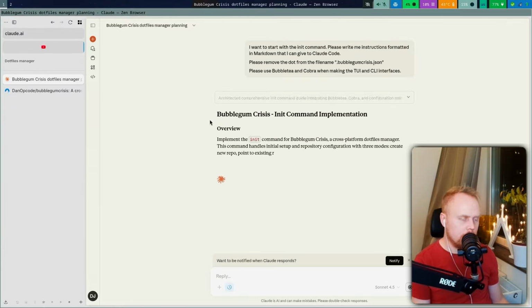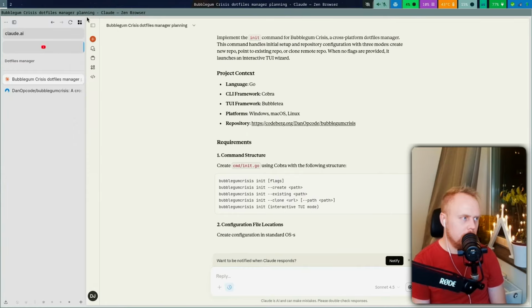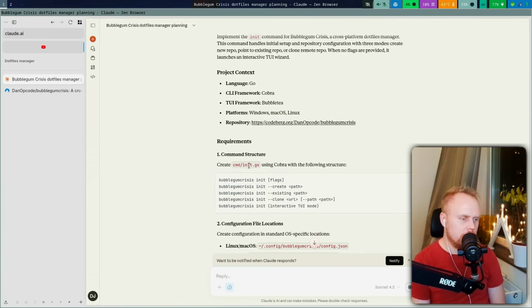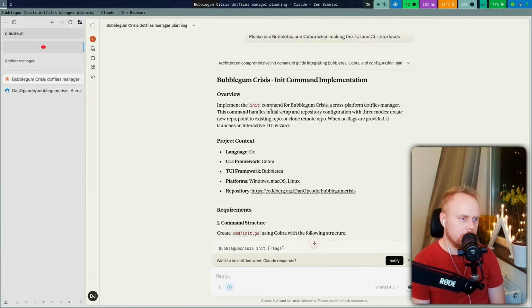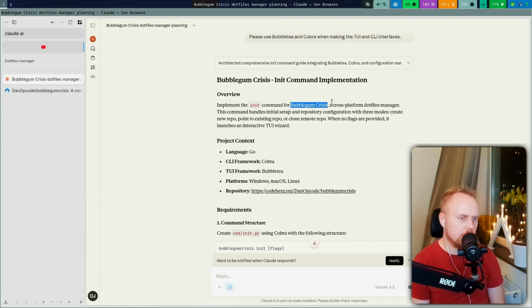So, and then afterwards, we will go and give it here to Claude code. But let's see what it does here. Implement the init command for bubblegum crisis. So that's the name of the .files manager. I forgot to tell. A cross-platform .files manager.